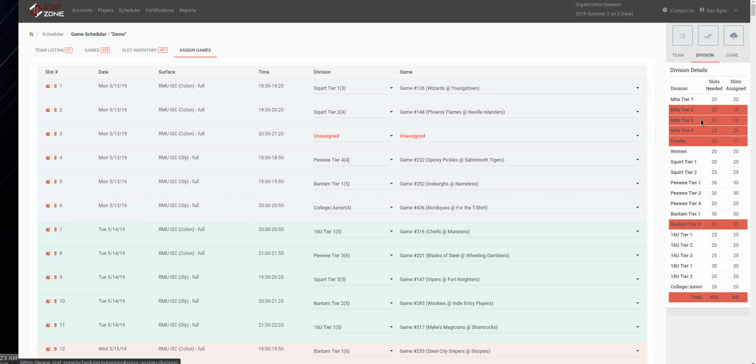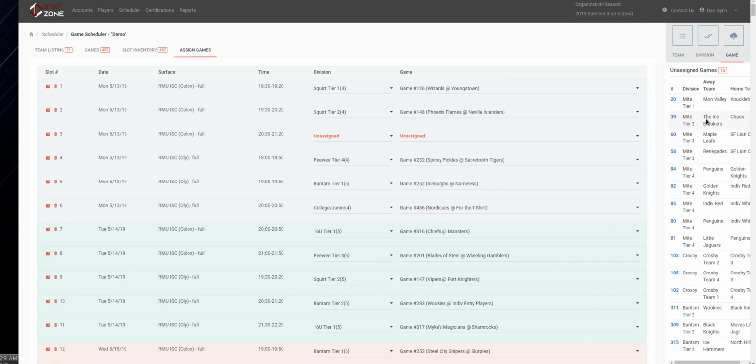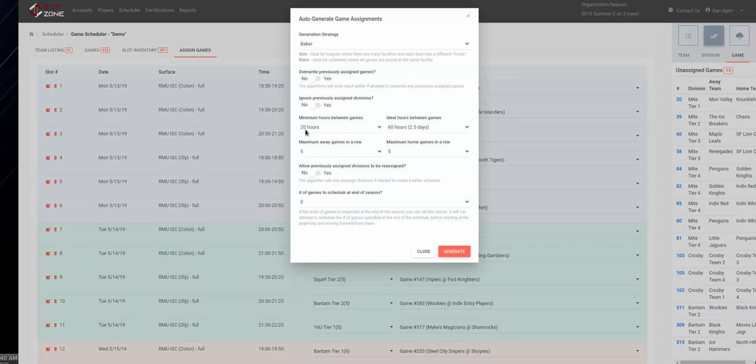If we go to divisions, you can see, okay, there's some slots that just didn't get filled in, don't have enough yet. The games, you're going to see these are mostly mite cross-ice games. Again, we knew that was going to happen because we said 20 hours. We can't do that. I'm going to hit auto assign again, and this is why I said it before, just so I didn't forget to check it the second time. We're not going to overwrite the previously assigned games.